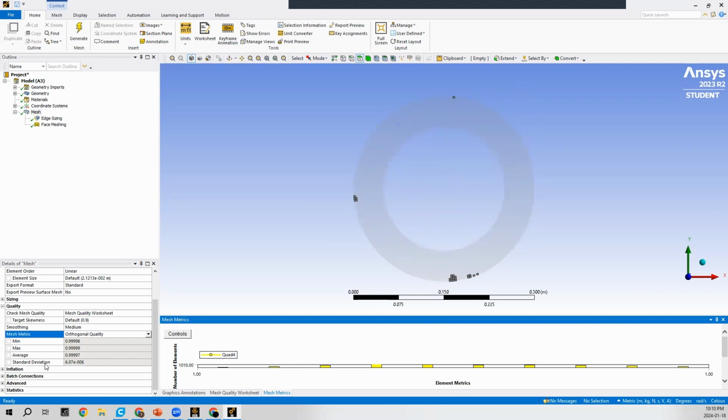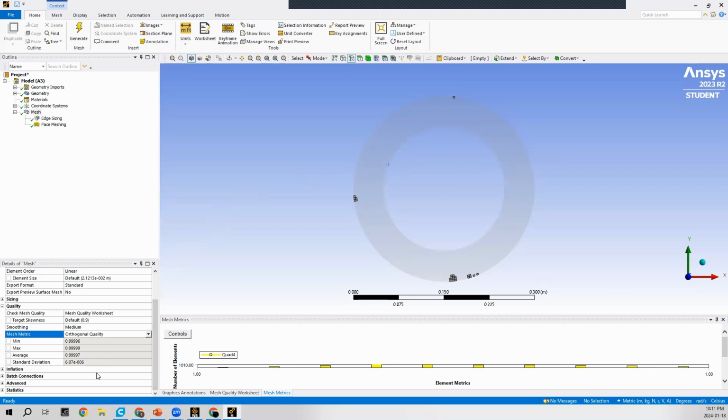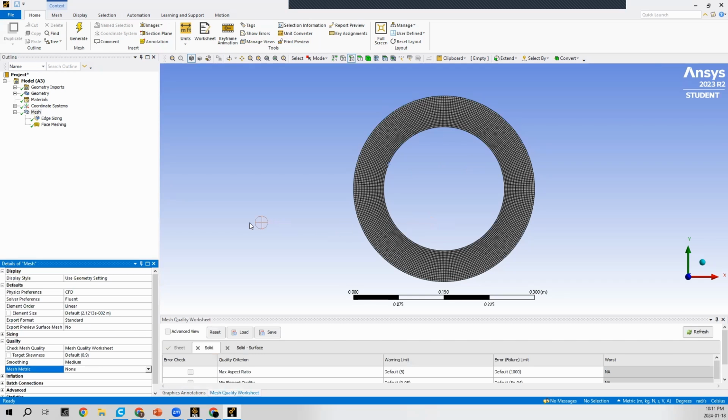But as we can see here, on average, this mesh is very orthogonal, so it's going to be good to go for our analysis. Next up, we're going to add some name selections for the geometry that we've created, and this is just going to make it easier in Fluent to initialize the boundary conditions. So let's go ahead and press on none so we can see our whole mesh here.